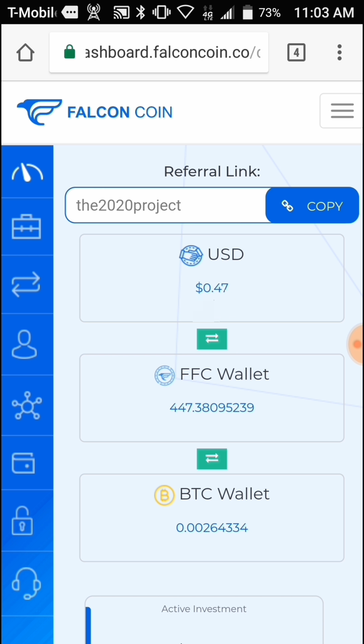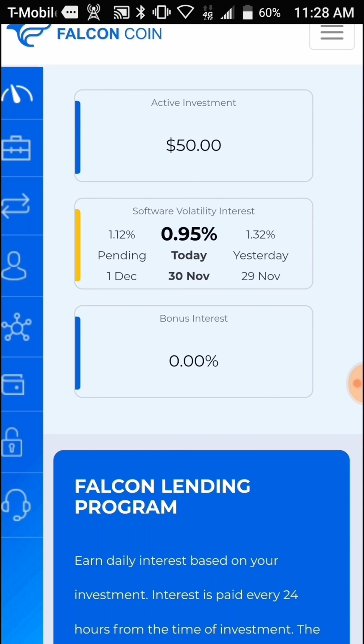Okay, it's good. So my FFC wallet has 447 Falcon Coin, and my BTC wallet has 0.00264334 Bitcoin. Now, I purposely put $50 into this account just so I could show you how the Volatility Software works and also how the aggregate loan feature works. So here's the $50. That's the only active investment I have. And I want to show you how that looks on the chart when I come a little bit down on the screen. But right here, you have your software volatility interest rate for today.